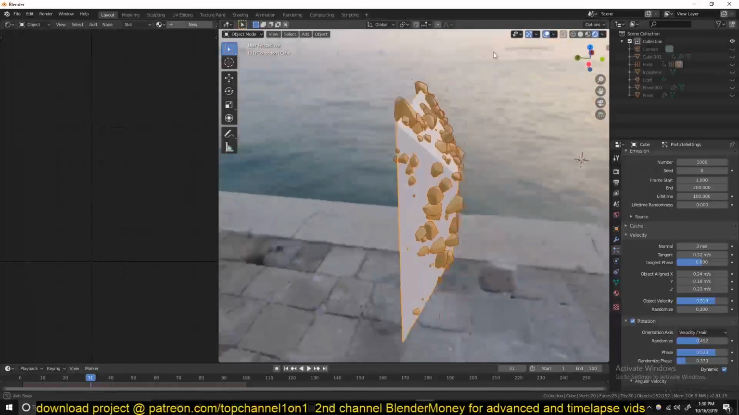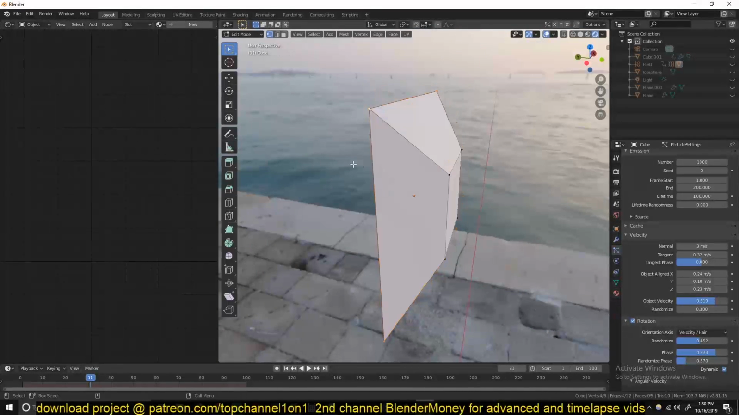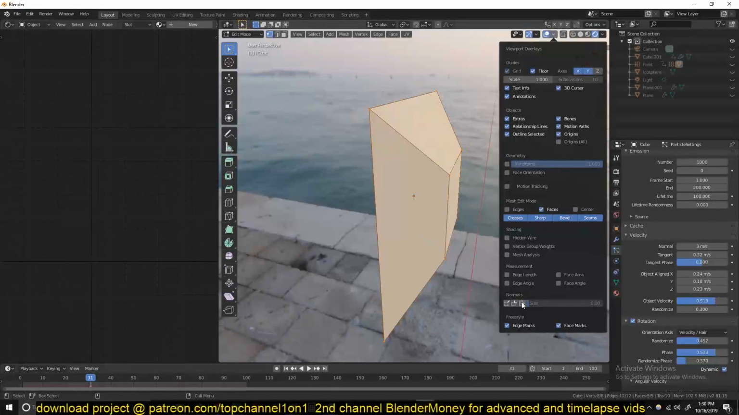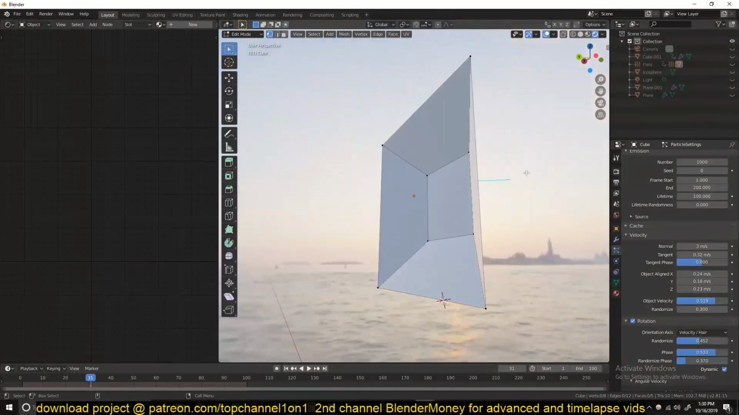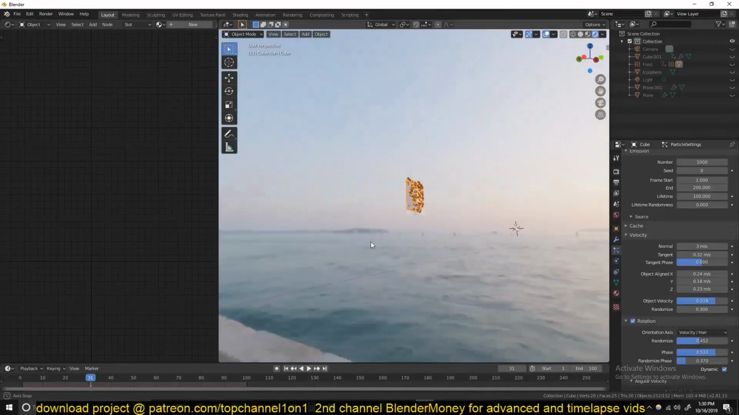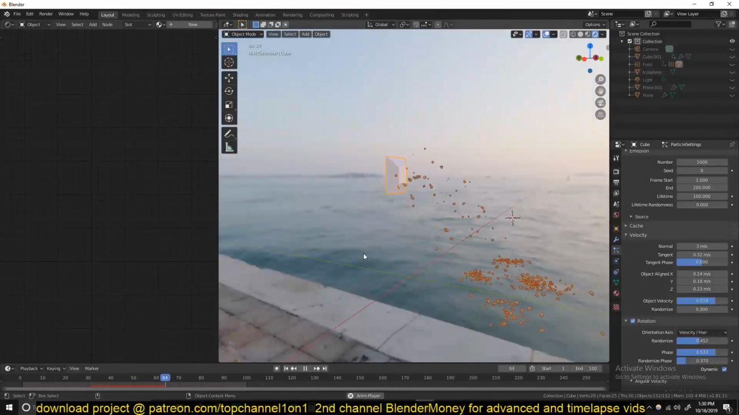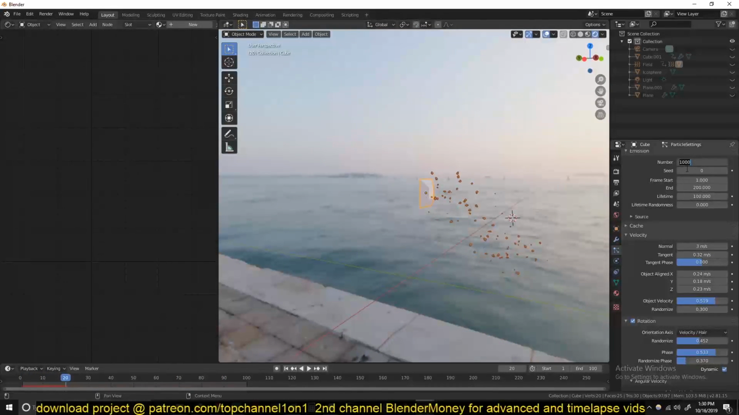Now, if you look at the normal direction of our mesh, we just go to overlays, Normal, you can see they're all pointing to this side where our camera is going to be facing. So you can see all our particles are being emitted on this side. So yeah, you can increase particle count. You can see what we are having.